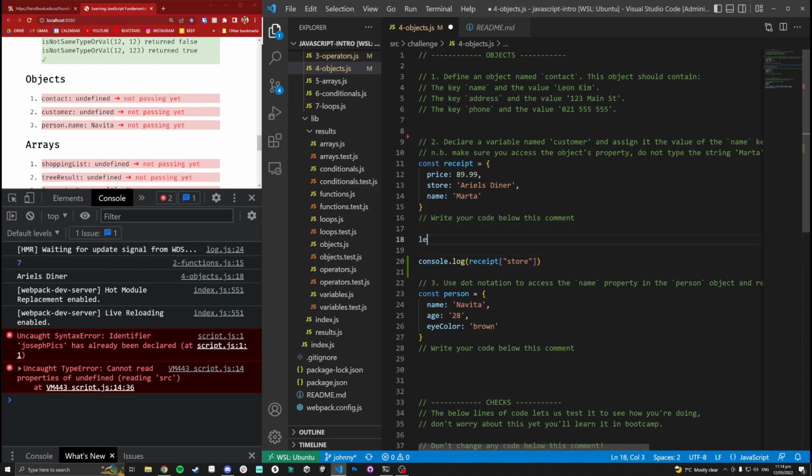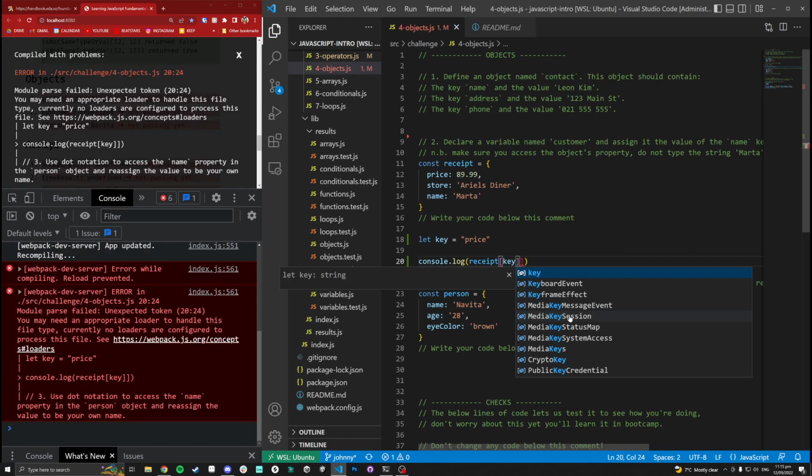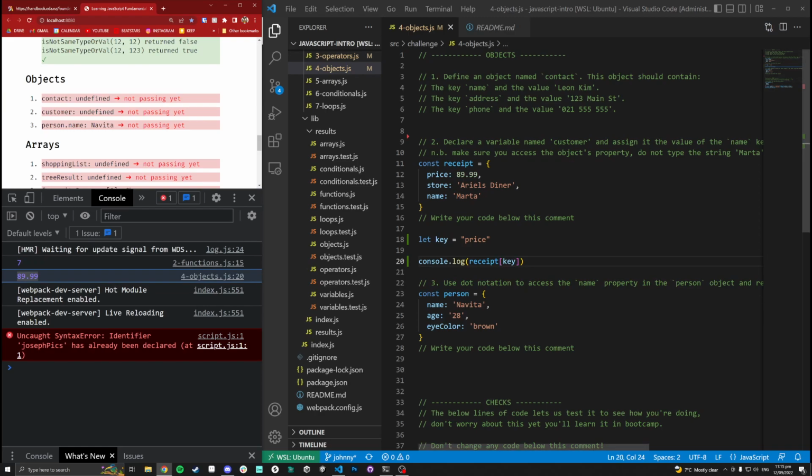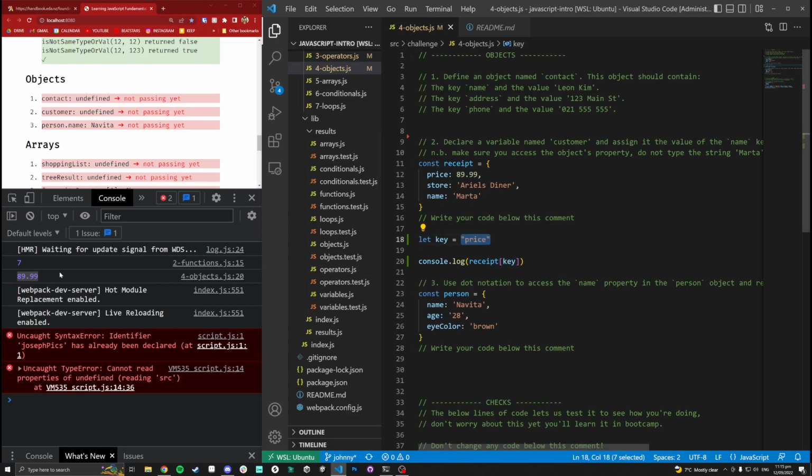So I could go like this. I could go let key equal, and what is another one of them? Price. And then in here, if I got rid of the quote marks and just put the word key in there, oops, one too many brackets. Now you can see I'm defining this new key variable, and I'm passing it in there as the key. The key variable is equal to price, and so the thing that's getting console logged out is the price from that object.